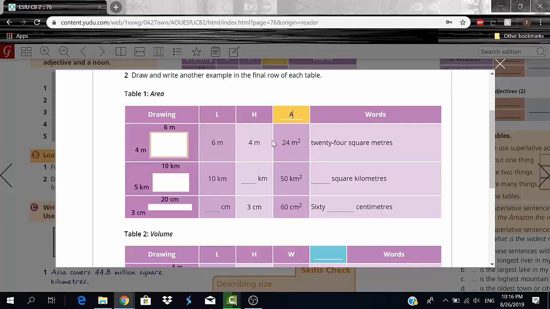4 meters is the height, and 24 square meters is the area, okay? And then we have number 2, 10 kilometers is the length, okay? And then we have, what is that, 5? Okay, so we'll go a little bit more to mathematics. So when going upwards, that's called the height, and when going this way, so sideways, we call it the length. Okay, so length 10 kilometers, 5 kilometers is the height, and 50 kilometers or square kilometers is the area. So we'll just write down 50, okay, in words.